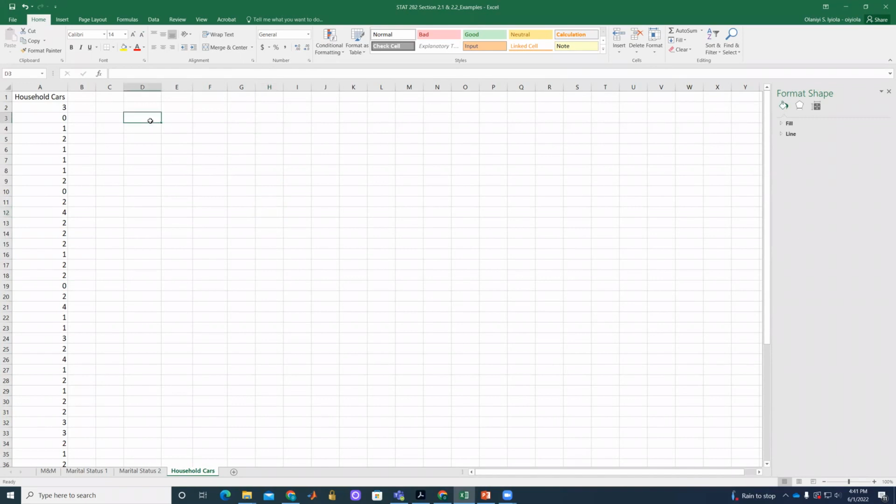All right, so let's take a look. I'm going to create the table now. So number of cars, and then let's say this is frequency, and let's say this is relative frequency.